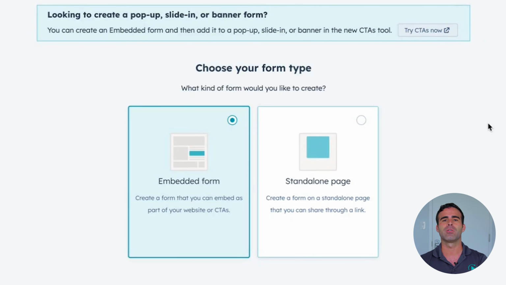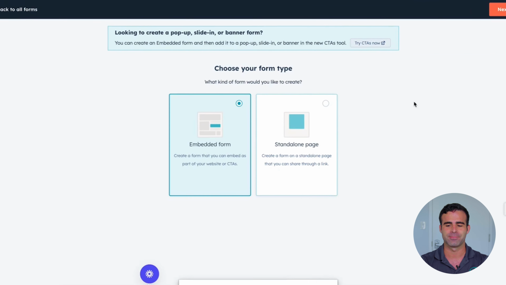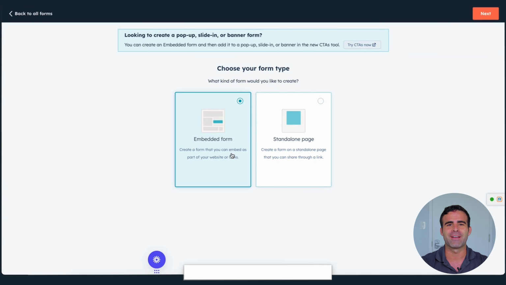This is a code that you can put on a third-party website such as WordPress, or you can embed it directly inside of a drag and drop editor inside of your HubSpot CMS. Let's go with the embedded form. So please click Next at the top right.